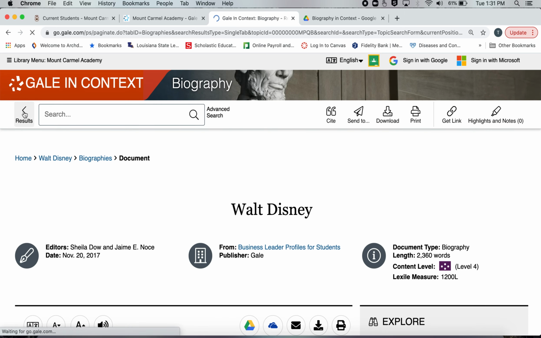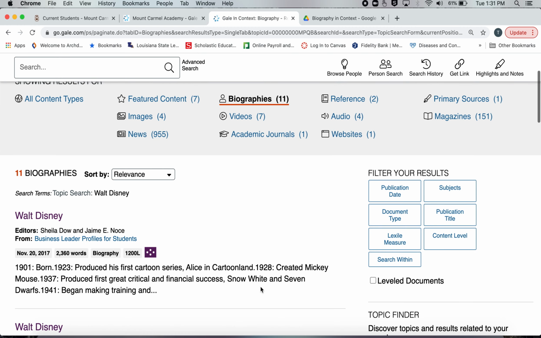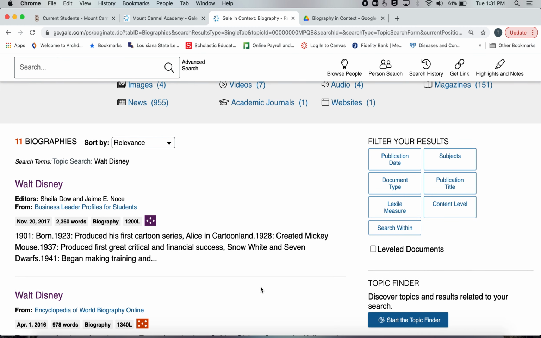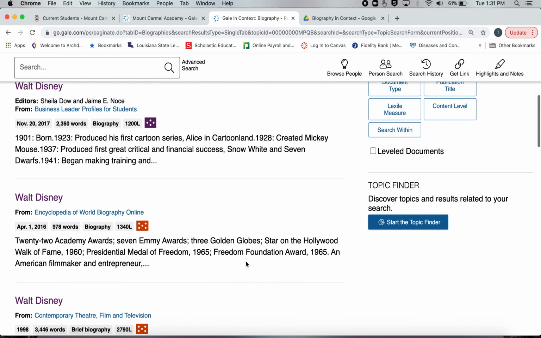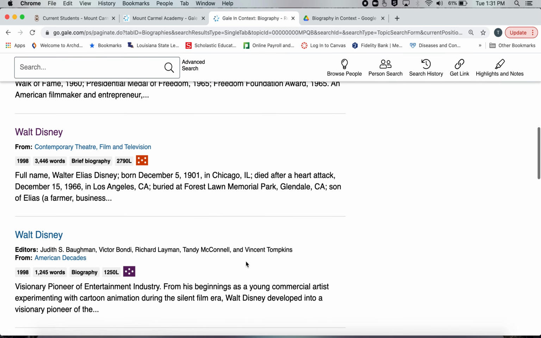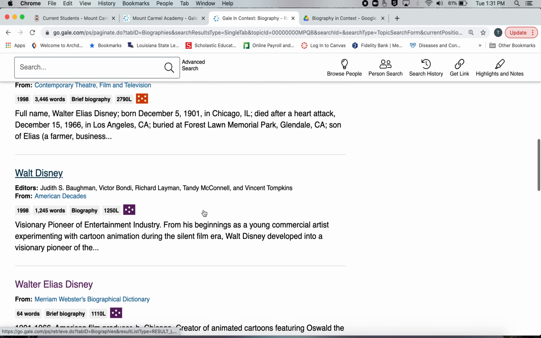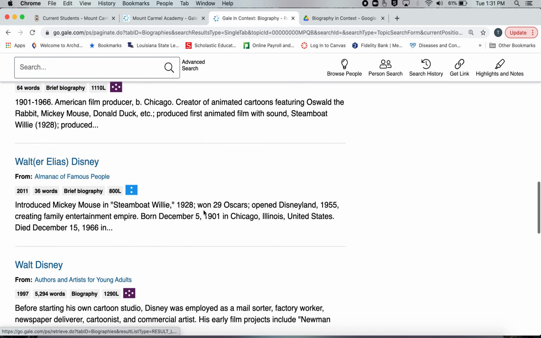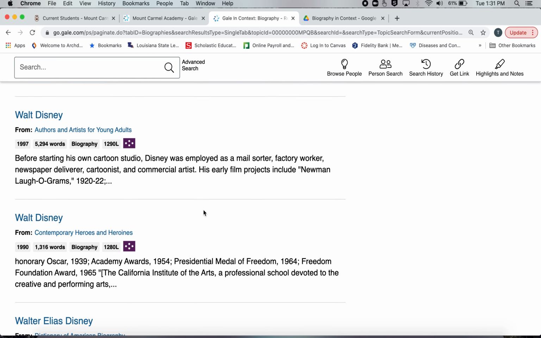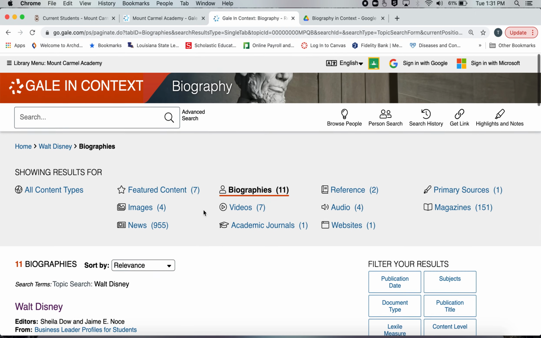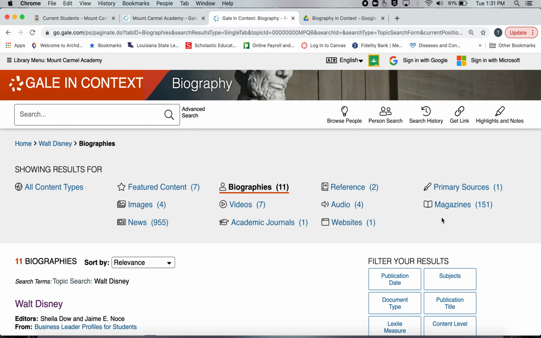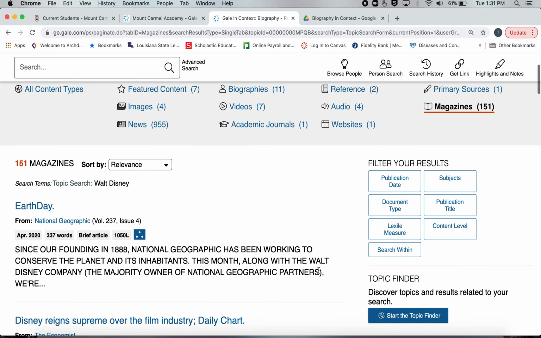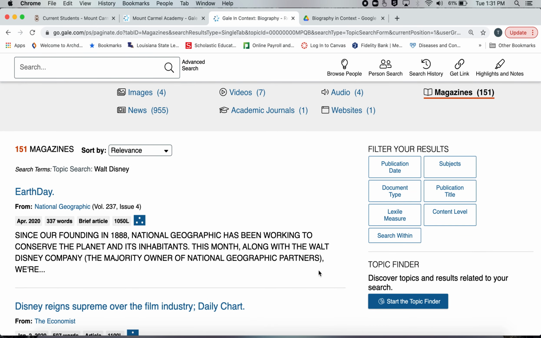So what should you find in Biography and Context? You should try to get at least 3 or 4 articles from Biography and Context. Like I said, inside of biographies, skip anything that says brief biography. Don't use those, but you can look at the rest of them and see if they have something that would help you. Also, try to look inside the magazines and newspaper articles because you need to find interesting little pieces of information about your person.